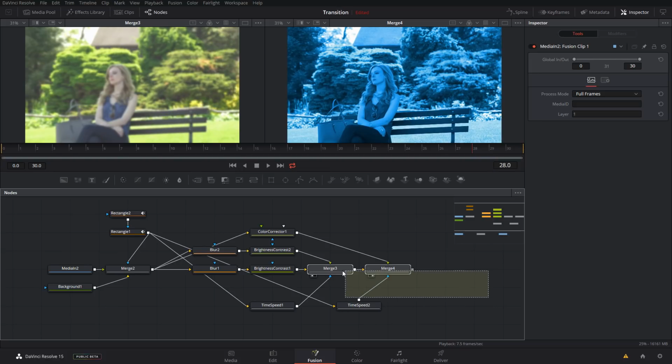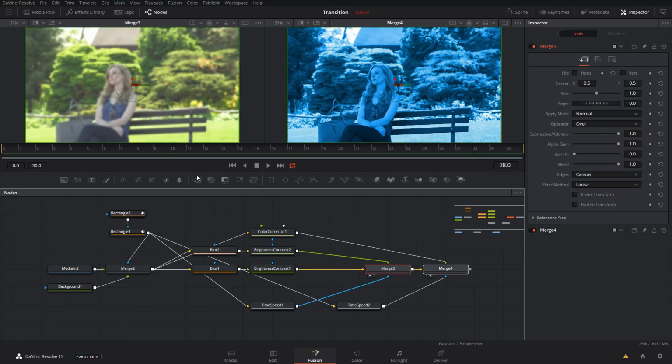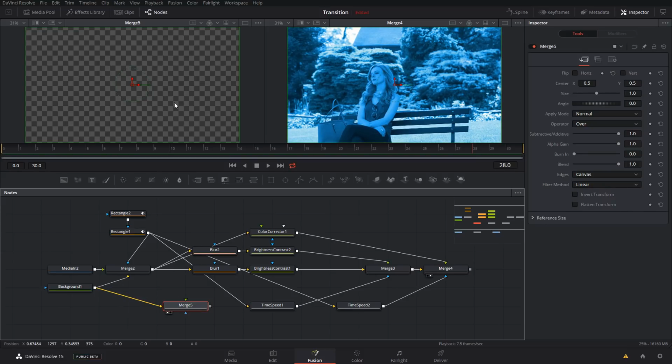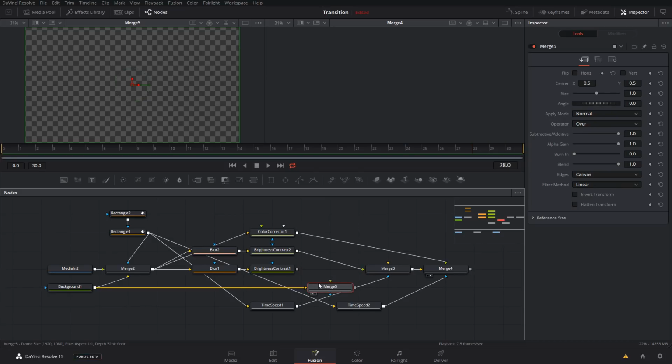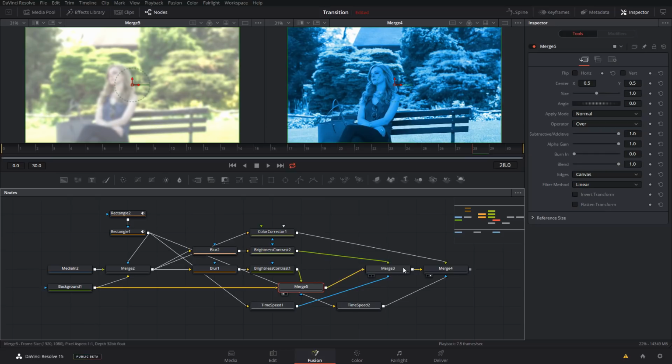So we will take these merges and let's just move these merges down a little bit. We will grab another merge. And now this other merge, we will grab this clean background that we were using. So if we look at this now, it's just a clean background. And then we will break this connection here. And we will bring this up. And we will connect this into the foreground and connect here into the background.